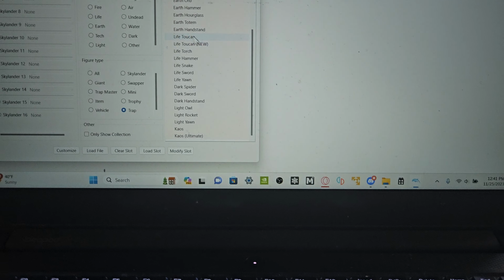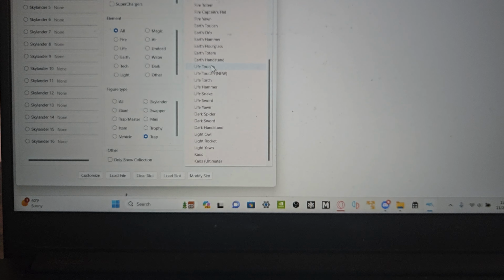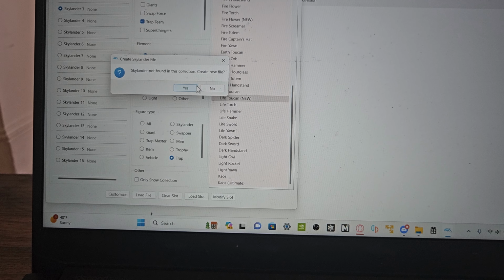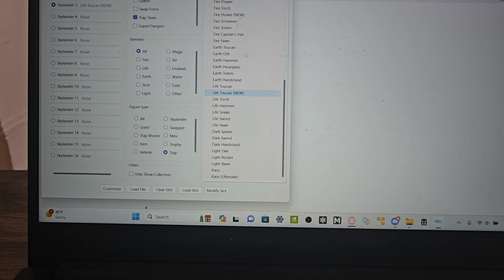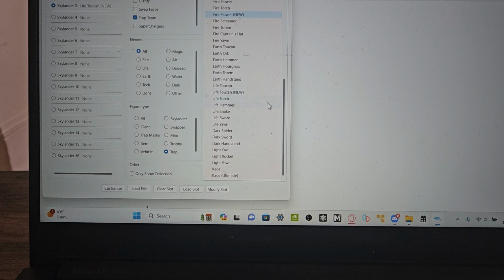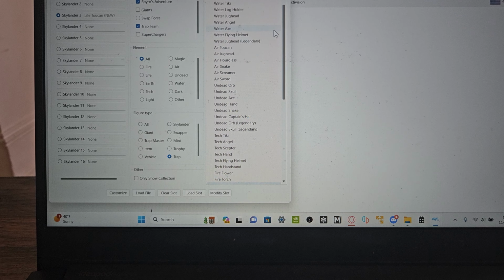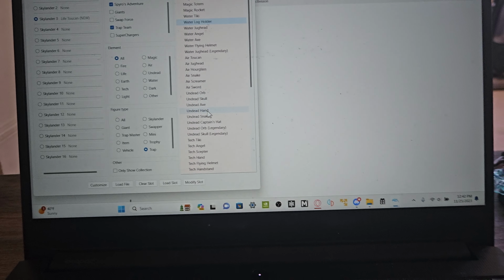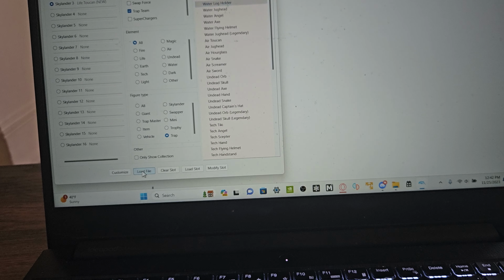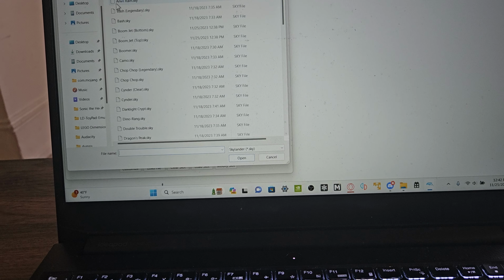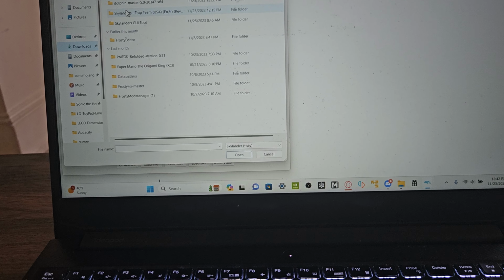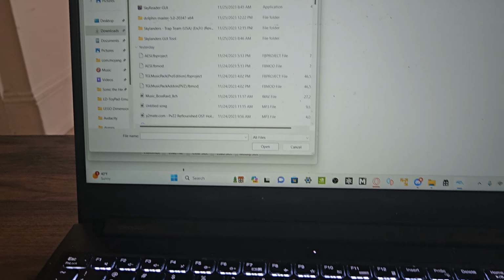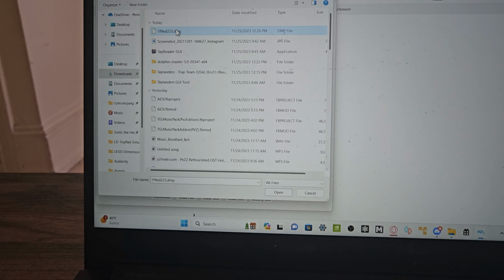Life Toucan new. So as you can see, Life Toucan new. We have Fire Torch new and Light Toucan new I just put in. So I don't really know how to do this properly. So all right, we're gonna go load a file and we're gonna load downloads, all files. This is Steam Broccoli Guy right here.